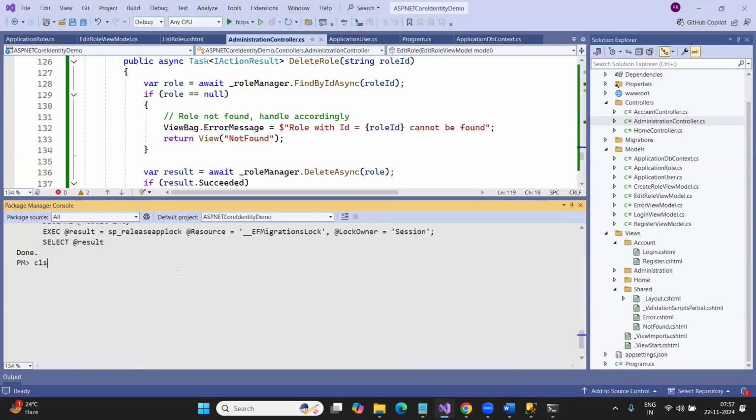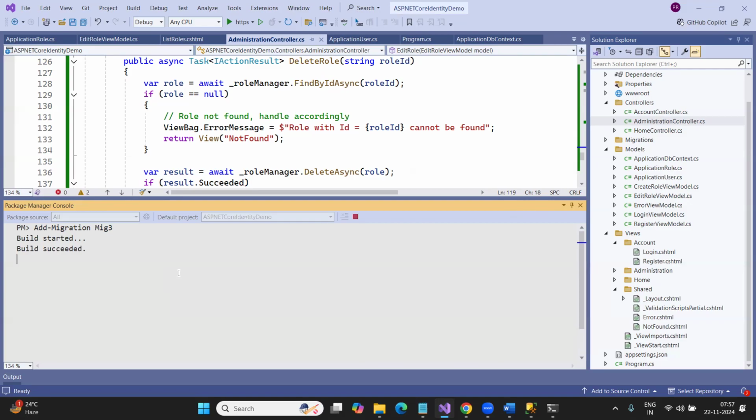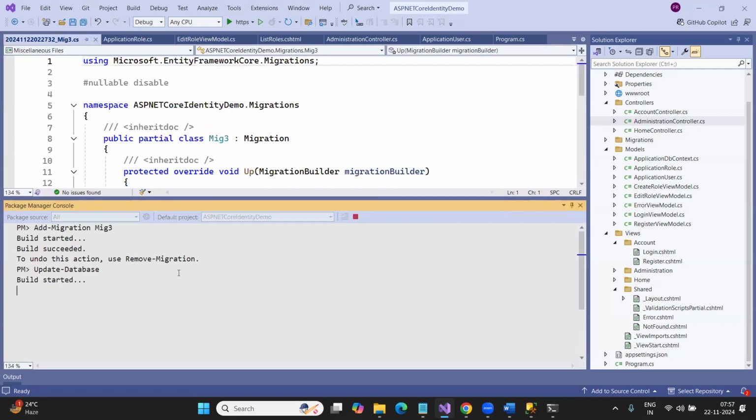Guys, remember, whenever I'm generating the migration, don't think that the data I'm storing in the database is going to be lost. It will be there as it is, right? So what I'm doing here, I'm providing the migration file name as MIG3. Then I'm updating the database.